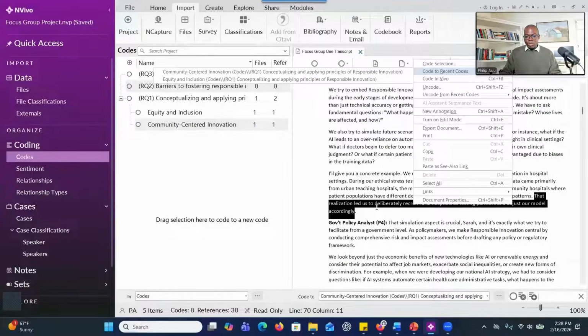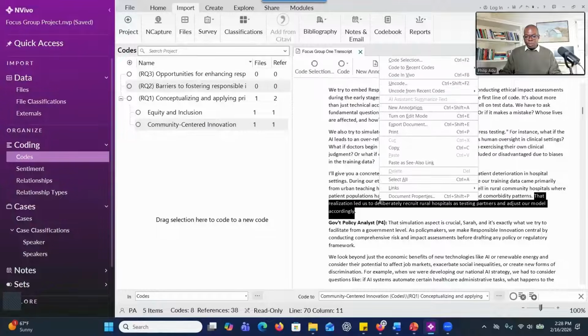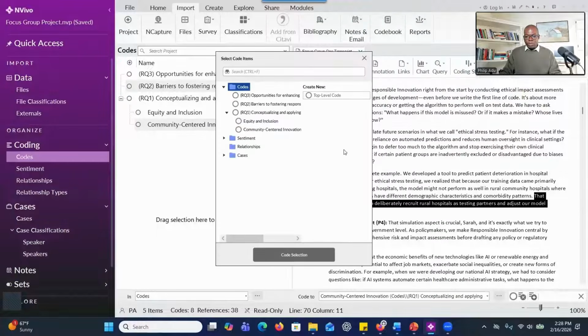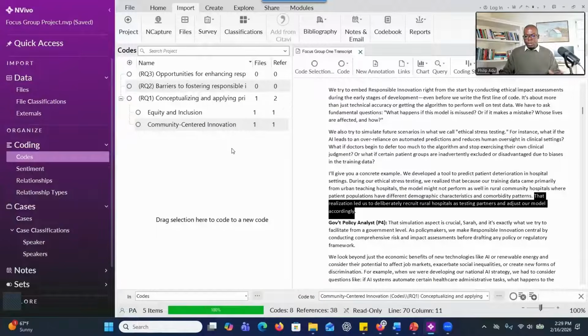If you want to code it into an existing code, it's very simple. You right click on that, you go to code selection, and let's say I want to code it into equity and innovation. I select that and then click on code selection to that, and then that information will be dropped there. So that's how the coding process goes.